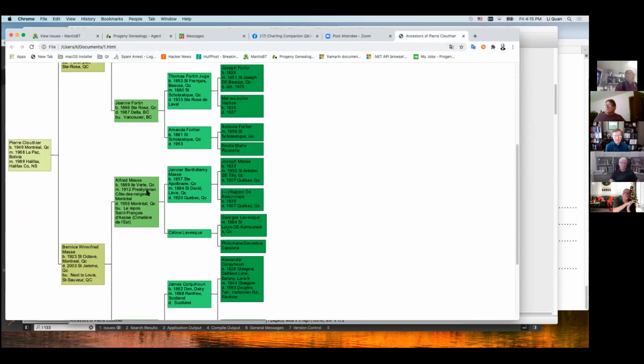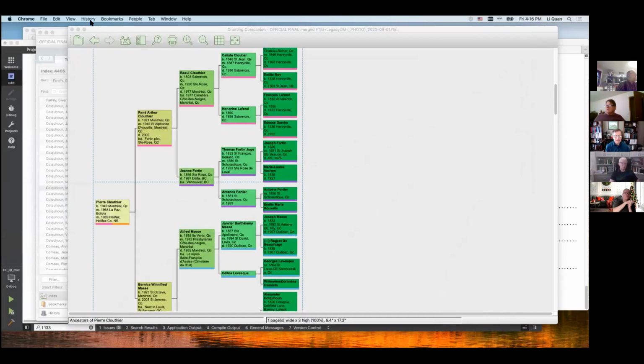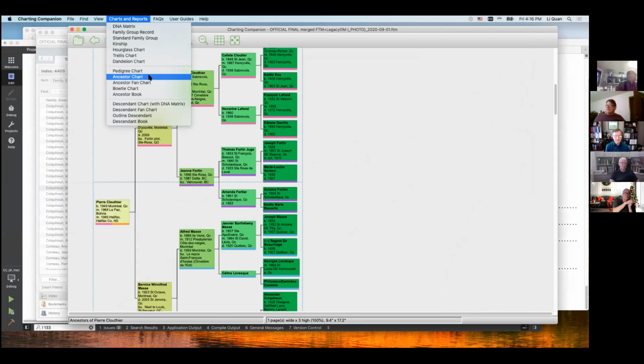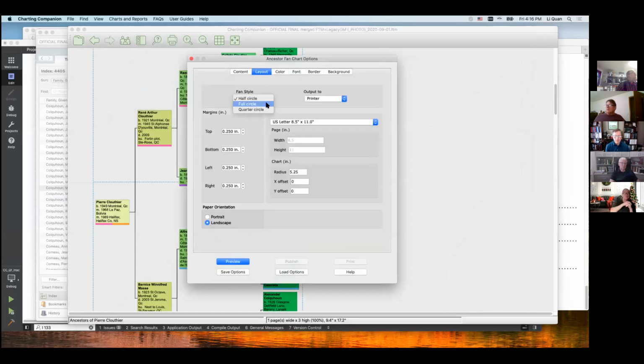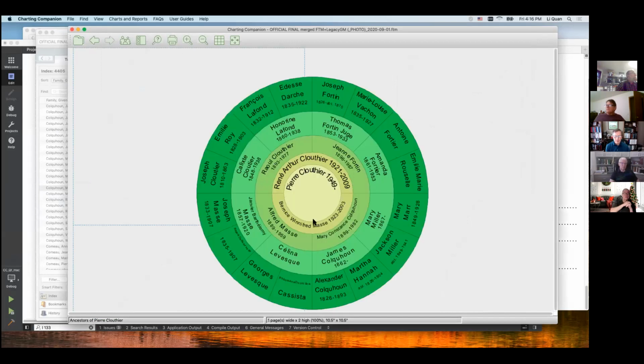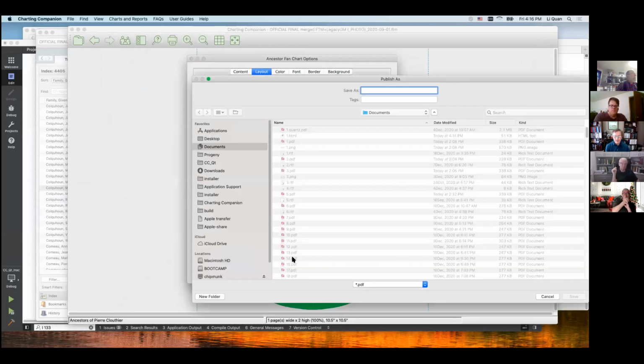We could also do a fan chart in HTML. That's quite an accomplishment. Charts and reports, Ancestor Fan Chart. If you are familiar with HTML, this is quite the accomplishment here. So what I can do is click on the printer icon, publish as HTML. You get down to the bottom and choose HTML. Here's the HTML.